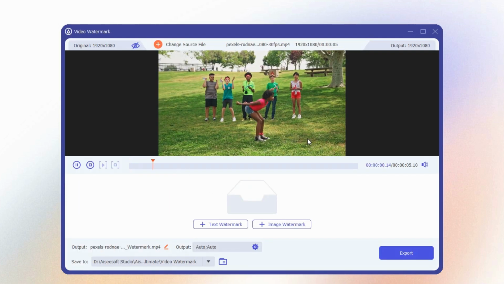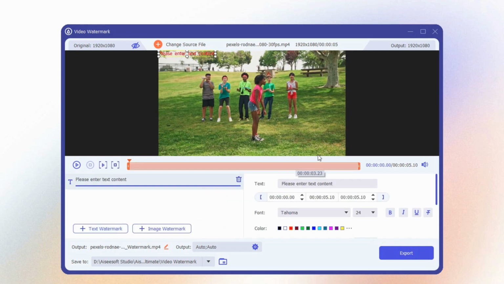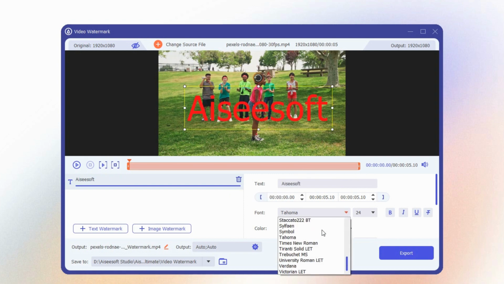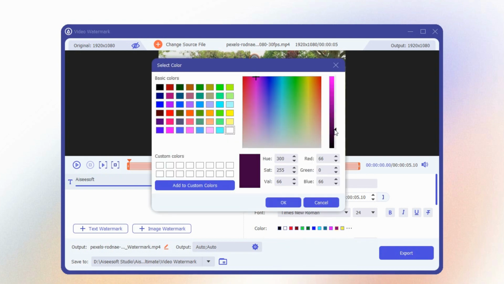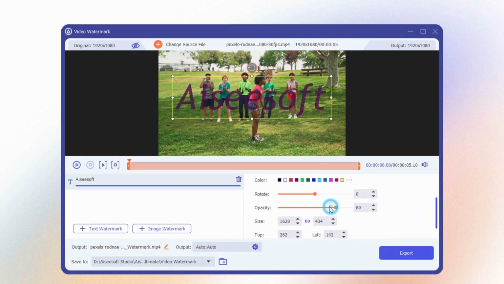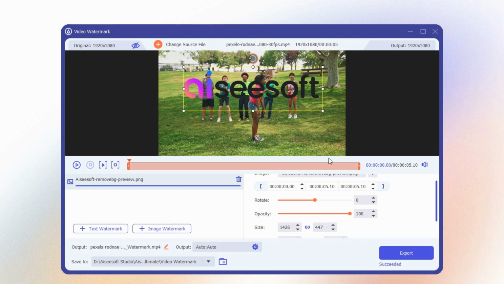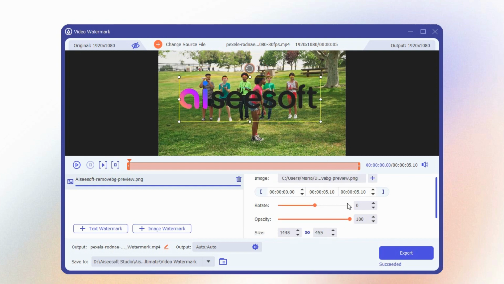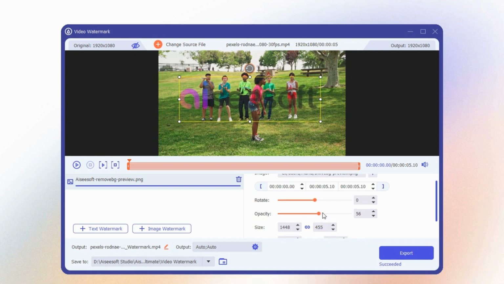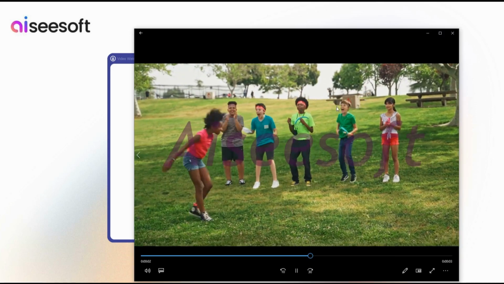After the video is added, choose whether to add a text watermark or an image watermark. If you add a text watermark, click the button, and you will see the text editor. You can edit the font, color, and size of texts. And if you choose the image watermark, click the button and select the image among your files. Once added, you can edit the image by resizing it and placing it in your desired place. You can also rotate and adjust the transparency of the image. Once done, click the export button, and there you go, your video now has a watermark.